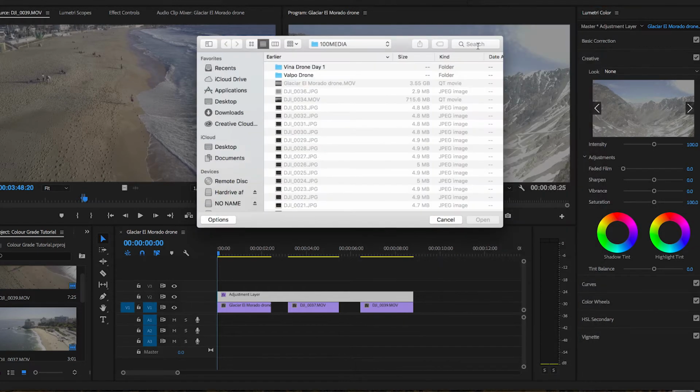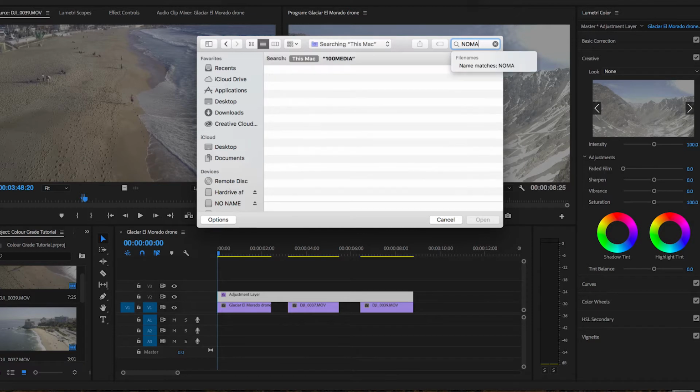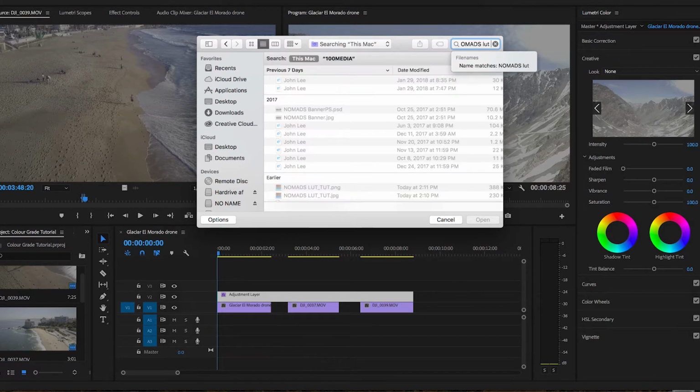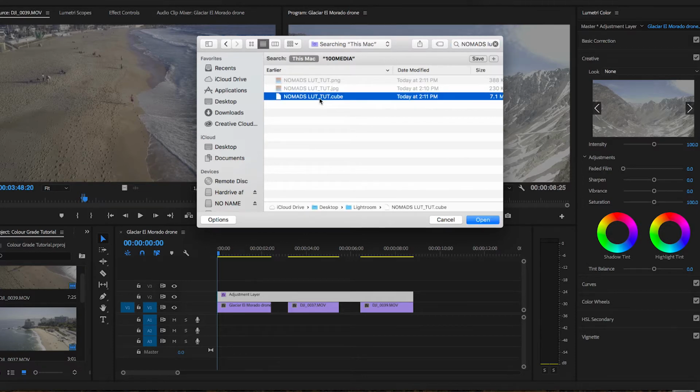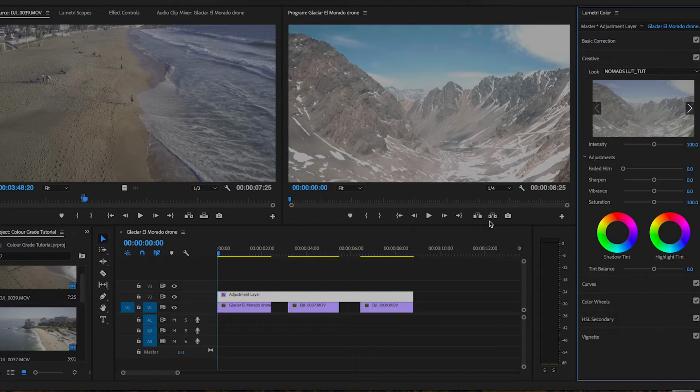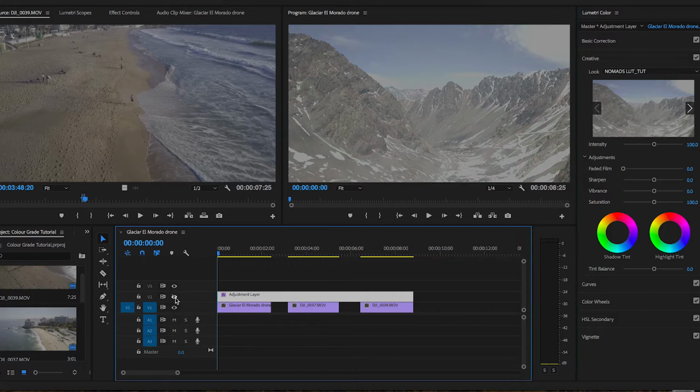I'm gonna look up my own NOMADS LUT TUT. Boom, select the cube file, it's the only one that will open. Open it, and there. So, it's already manipulated my footage a bit. It still looks good, but it's a little flat. So if I hit this eye here on V2, Video 2, it'll show the before and the after.